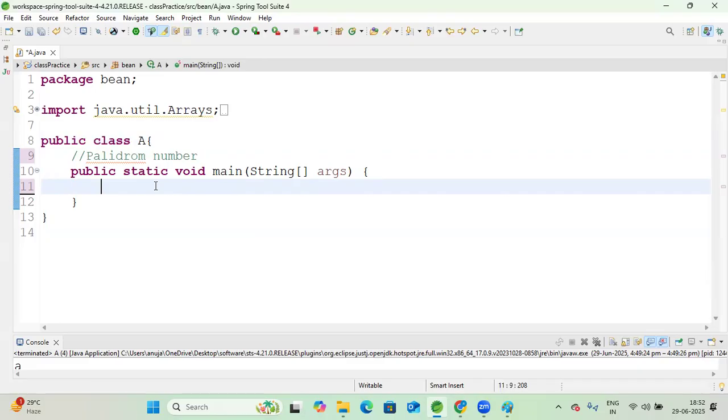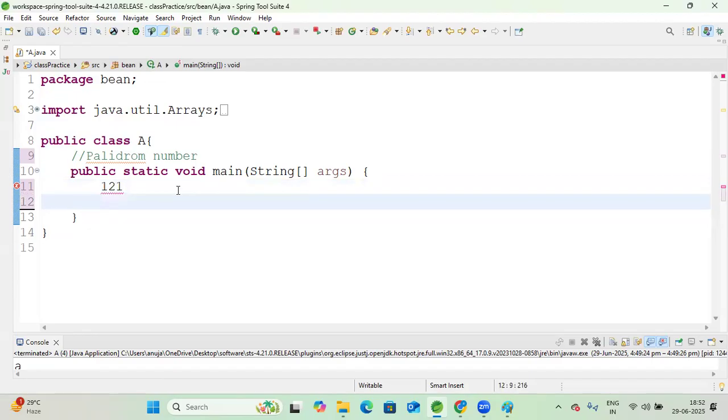A palindrome number is a number like 121. If we read 121 from this side, it is also 121, and if we read it from the back side, it is also 121. This means a number that reads the same backward as well as forward is a palindrome number. Similarly, in a string like madam, if we read from the forward, it is madam, and if we read from backward, it is also madam. Then this is a palindrome.